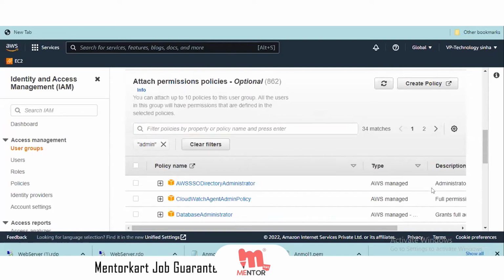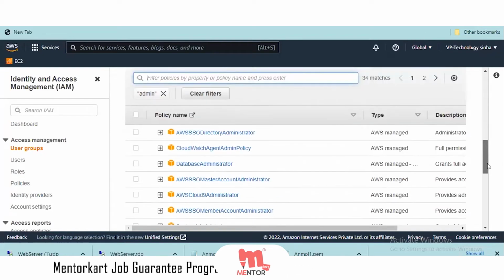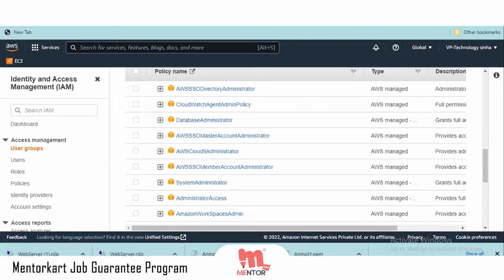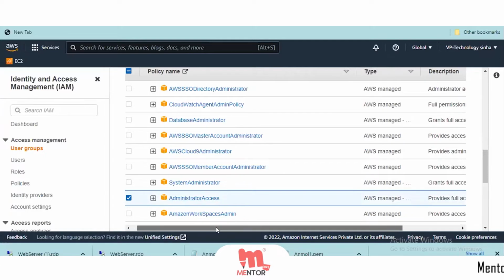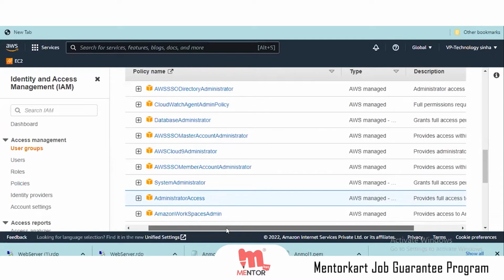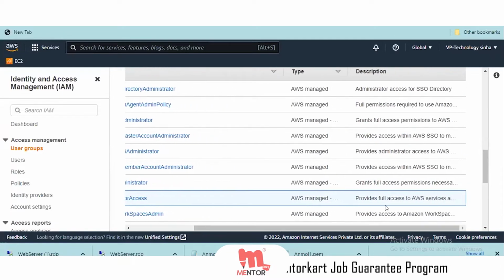So there is a lot of things coming. Scroll down, scroll down, scroll down. And there is a group that is called administrator access. If I give administrator access permission to this group, the person who belongs to this group has full access to my Amazon Web Services. People know this as system admin. Simple word: system admin, administrator access. It provides full access to AWS services.